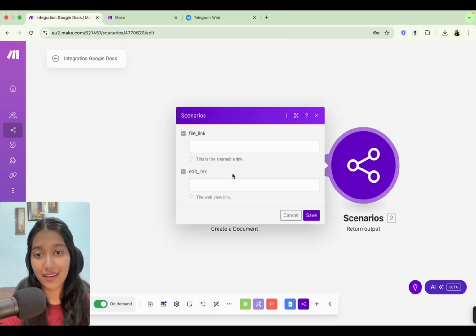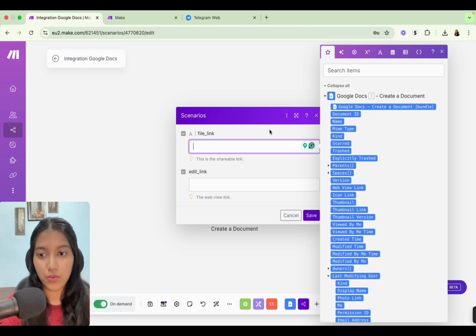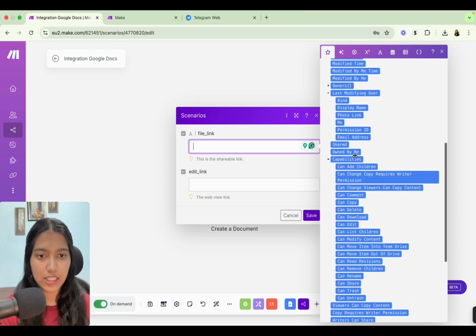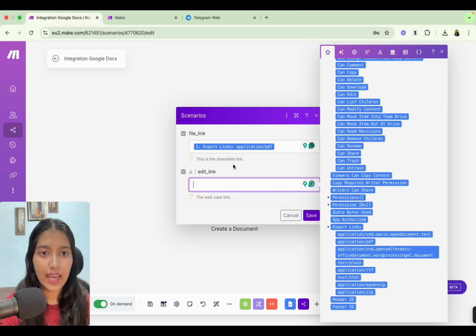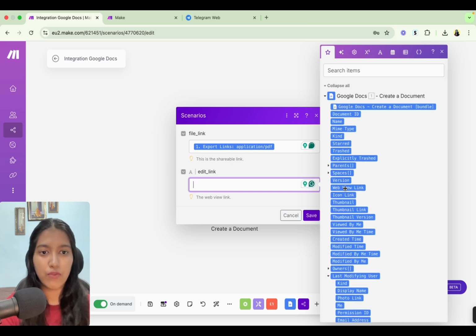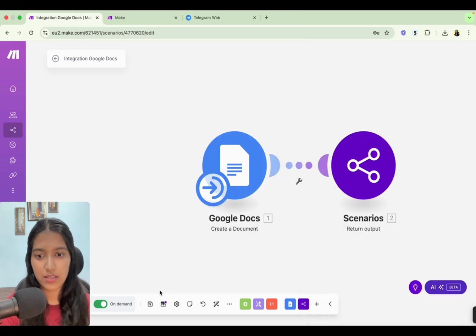And if you come back here, you have those variables, right? Now you can specify whatever you want to return back to the AI agent. So file link is going to be the export link. You come under export links, select PDF, okay? And then edit link is just going to be the web view link, and you save it and you save the automation.